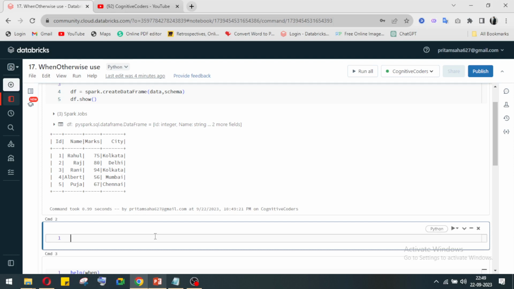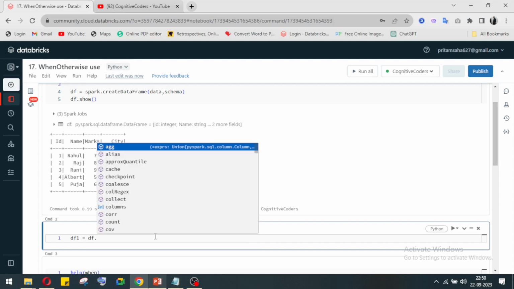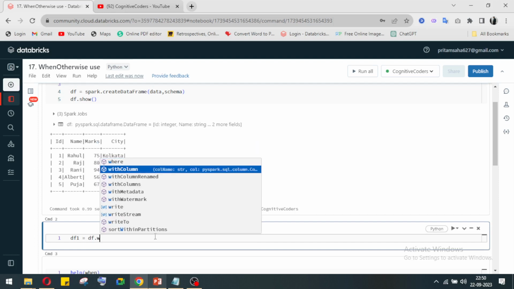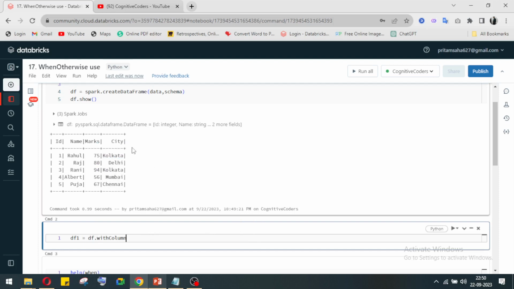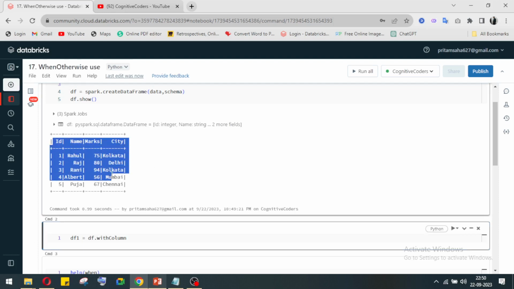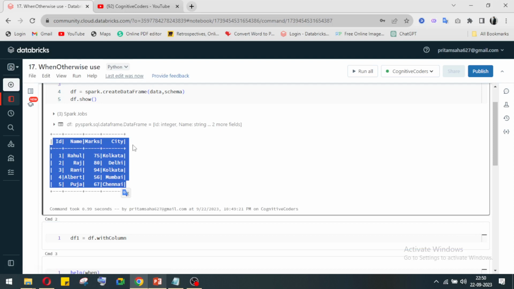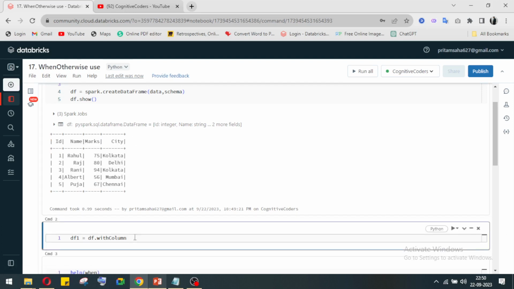I'm taking another data frame variable, storing the new variable after the condition given. So here dot withColumn. First we will choose another column. What we will do is add one new column, grade, where based on the marks we will give the grade to the student. Okay, let's do it.